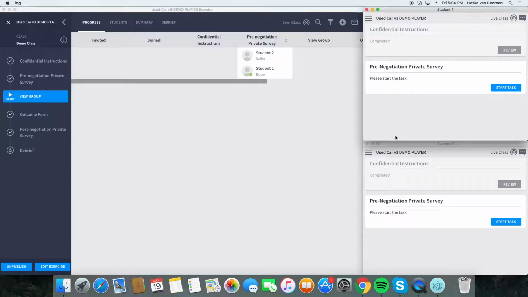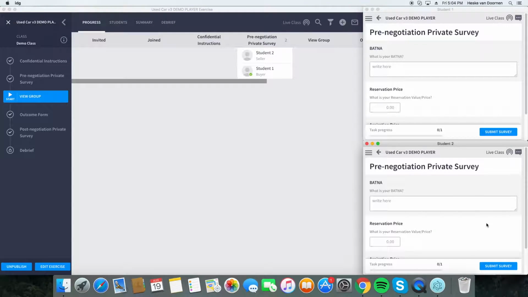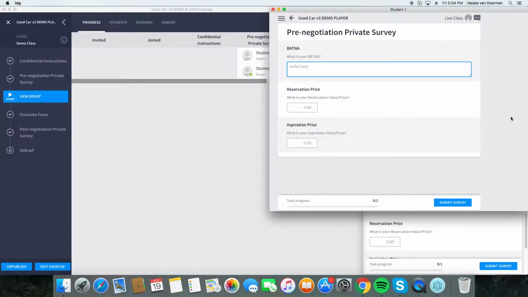So I can say back, and you see that the next thing that's popped up is the pre-negotiation private survey. So each of these students is going to be filling it out. I can enlarge the window a little bit to make sure it's easier to read. And let's fill it out for the top student.